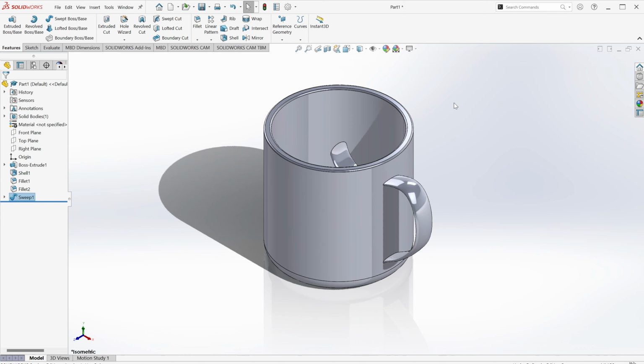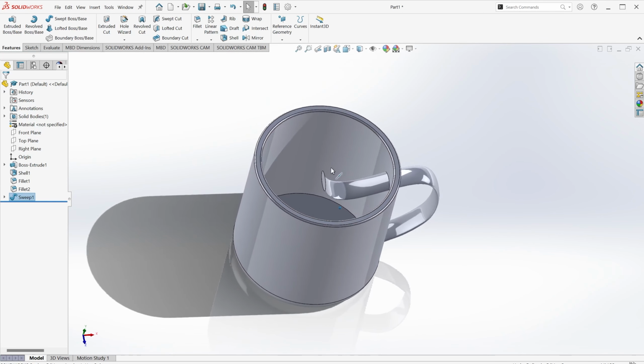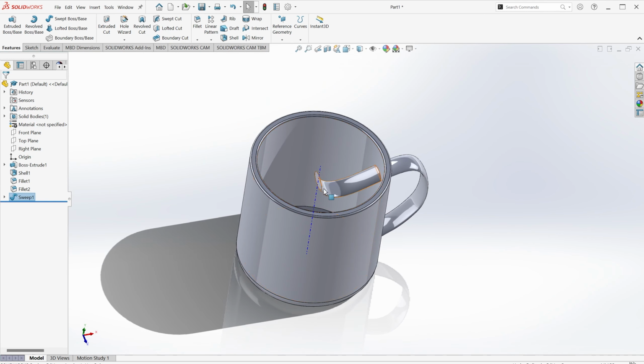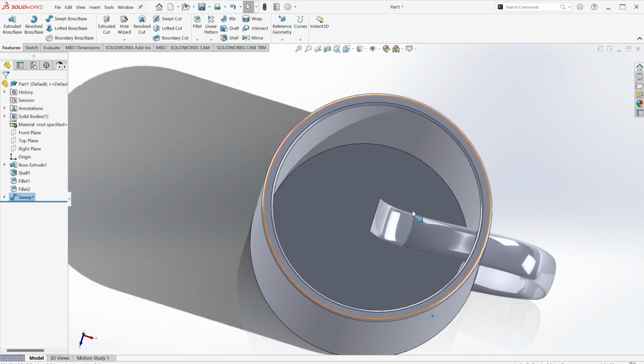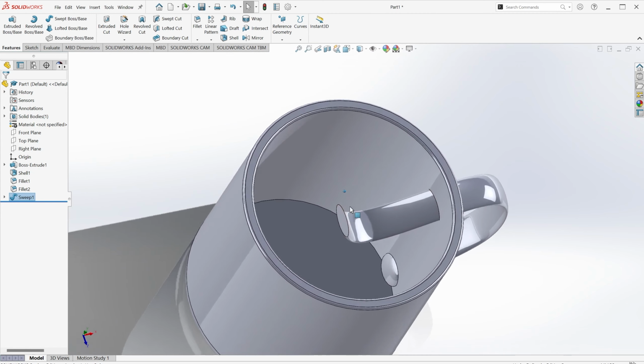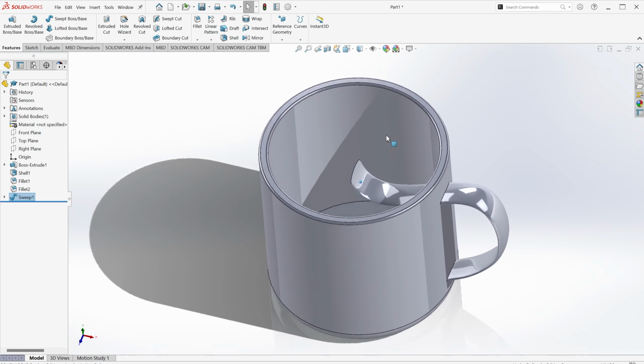I've been drawing this mug in SolidWorks and I've found myself a problem. I wanted to create the mug, and I did that by creating a cylinder and then using a shell feature, and then I wanted to create a handle. To draw the handle, I did a swept boss base. The problem is I've now ended up with a handle that is inside the mug, and I want this space to be blank or empty.